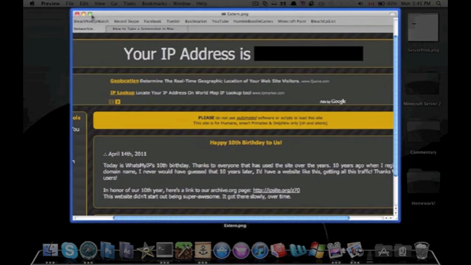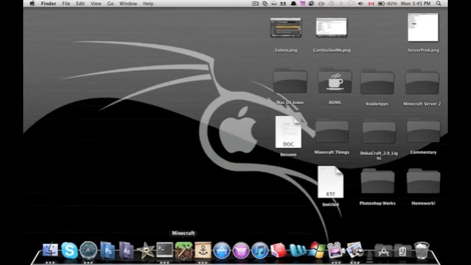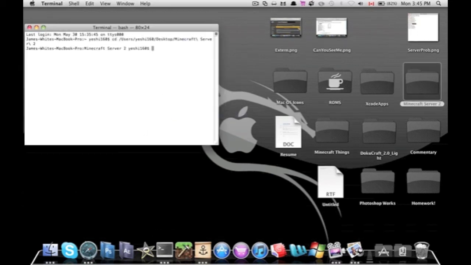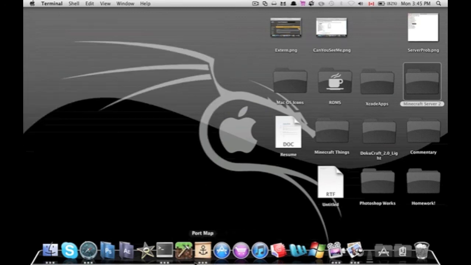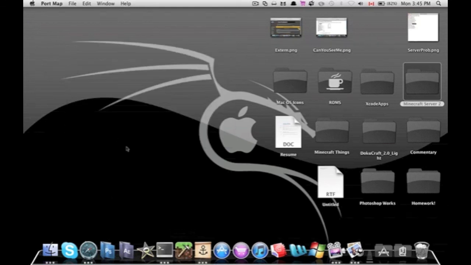And yeah, so we will close that off. You should then have a port-forwarded server. Your server will always run as long as you open up terminal, type in cd, drag your server in, paste that line of code, not the one that you got from the Minecraft website, and you will also open port map and turn it on. And your Minecraft server will be completely port-forwarded. Your friends won't need Hamachi. You won't need Hamachi. They just need to connect using your external IP address.